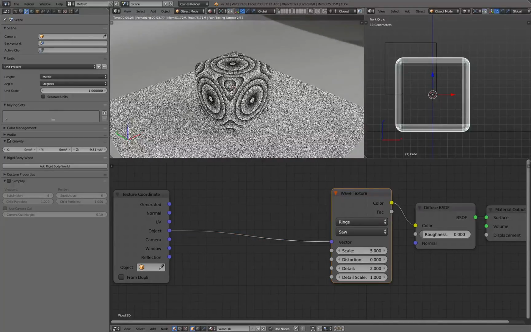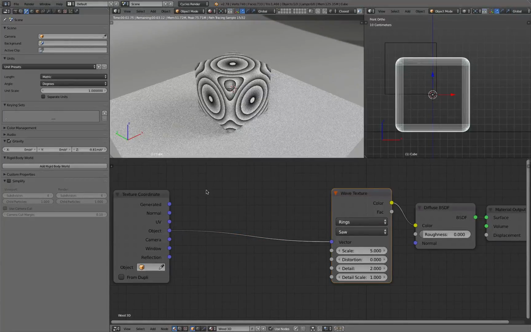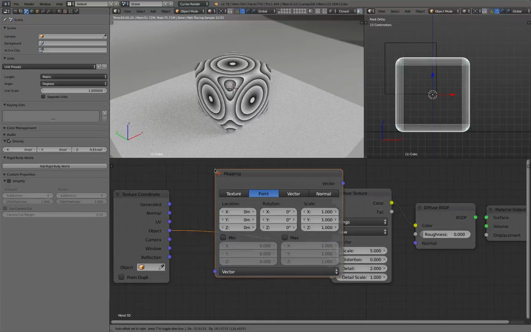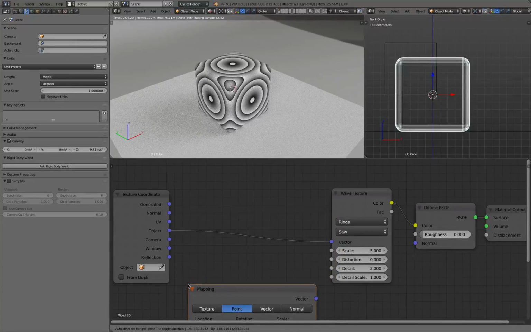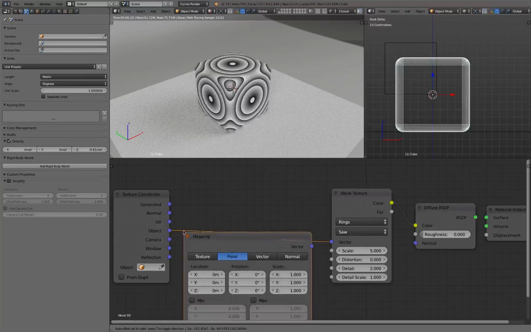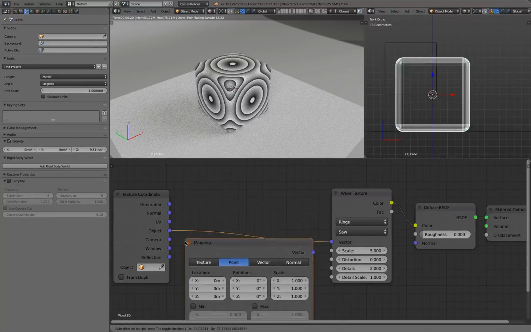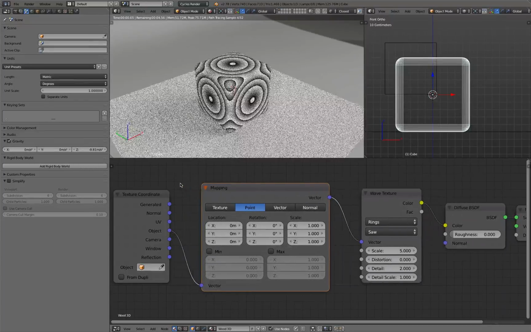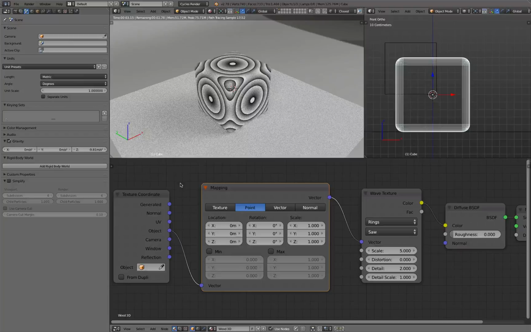Okay, perfect. So the next module I will introduce you to, and which we will work a lot with, is called the mapping node. So Shift A, then Vector and Mapping. You see, when you create a new node and you have a long noodle and you move this node onto that noodle, the noodle turns orange. That basically means if I left-click, it inserts the node in between these two other nodes, and then it connects everything correctly.